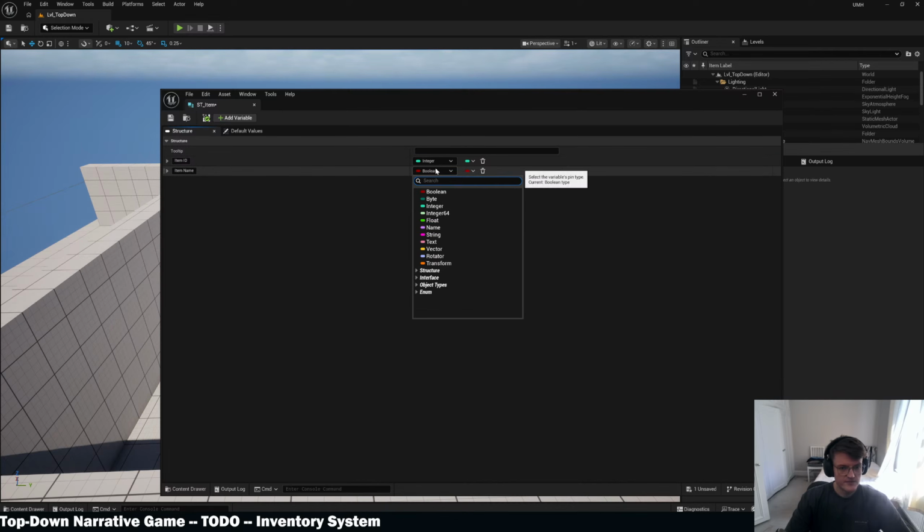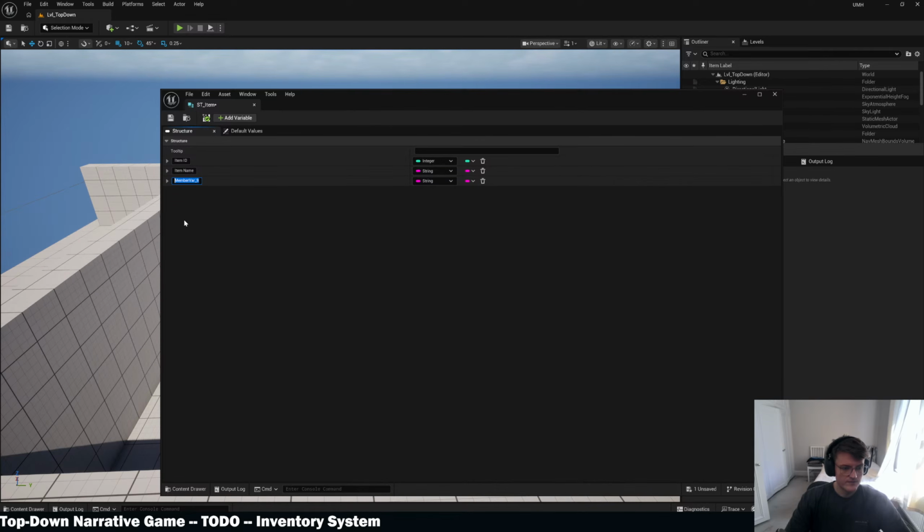Tooltip, item ID, item name, string, add variable, item use class, item use class enum, and the enum default should be none. Yeah. And we will add a variable, and this will be... I guess they don't need to all have item. They should just have like this. That simplifies things. Use class.